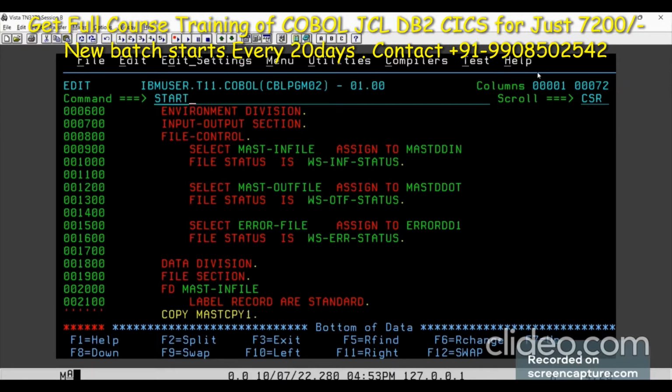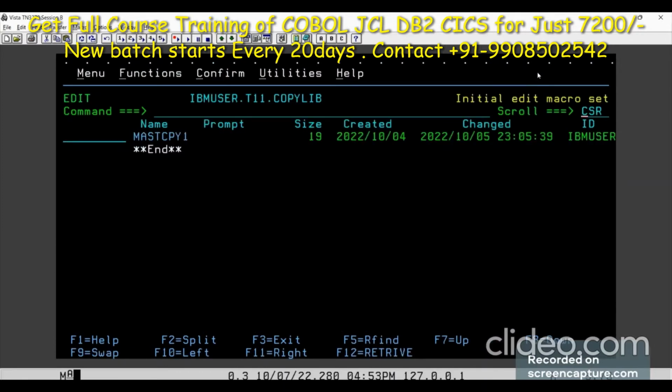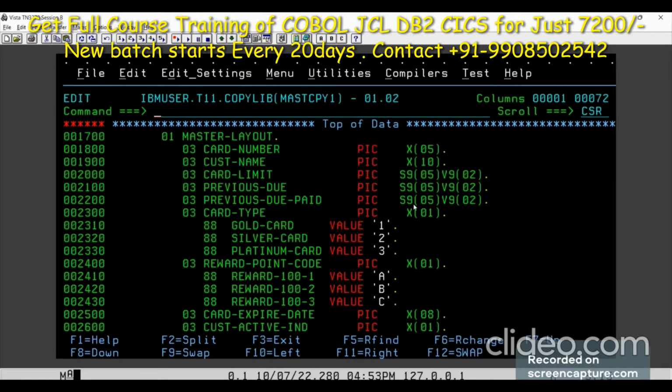Okay, if I show you the 3.4 copybook, the copy library here. This is the master layout with the structure that we created in video 2, guys. You need to follow that video to understand this one. The layout and the copybooks were created in video 1, video 2 and video 3, so you need to check them to understand this piece.